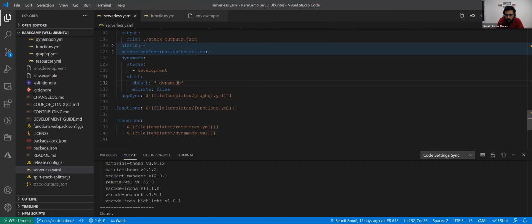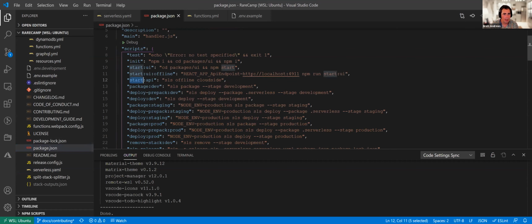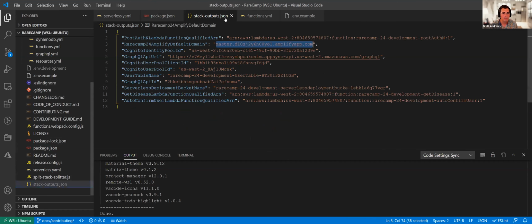Are there any specific commands to spin this up locally? Could you show how that works? Yeah, so I actually stripped out DynamoDB local from my starter, and I think Benoit was the one that added this back in. So we do have some commands. So start API is going to run SLS offline cloud site. I believe what that does, from memory, is pick up the data out of the stack outputs here, and it kind of injects them as environment variables.